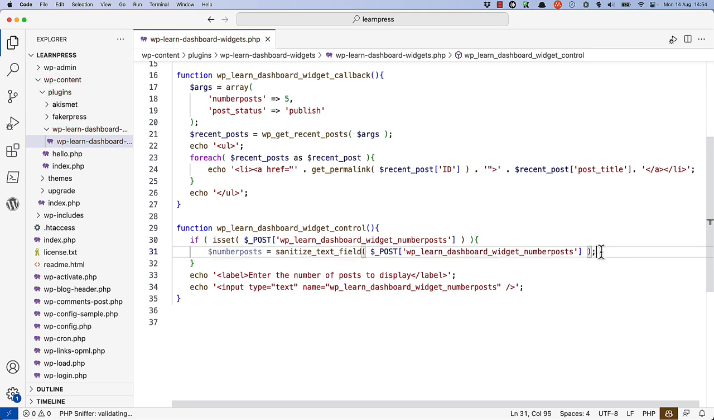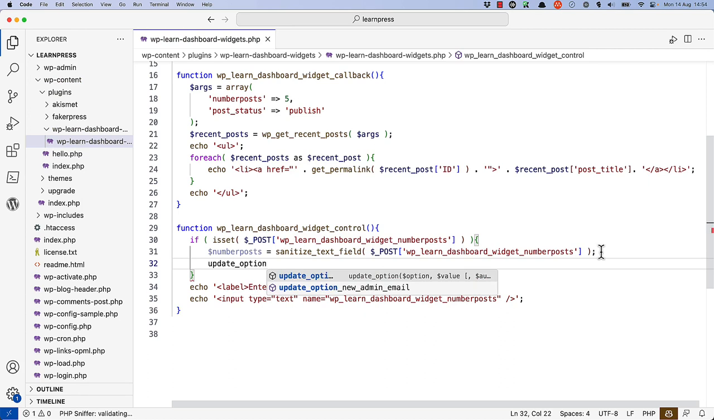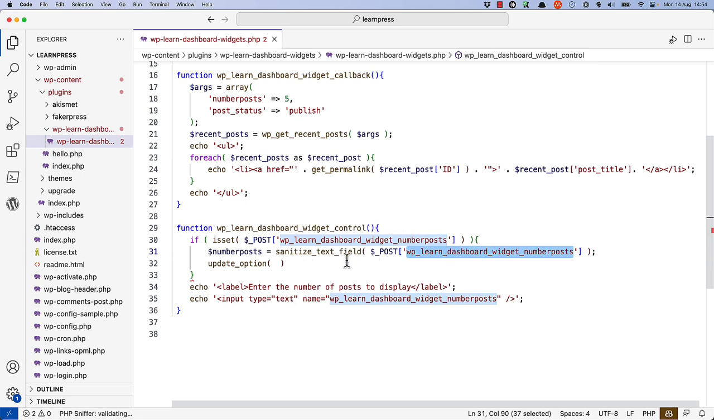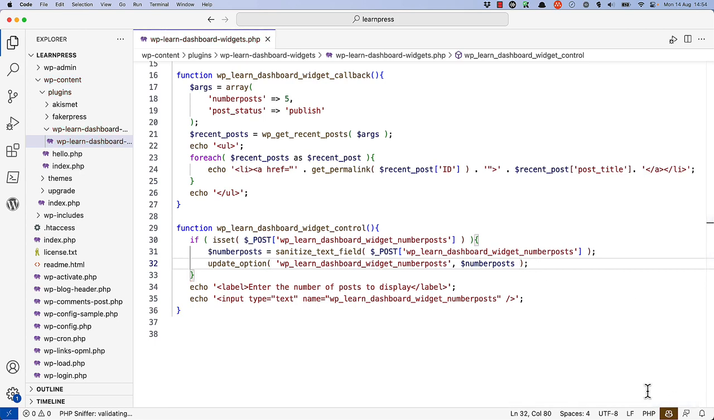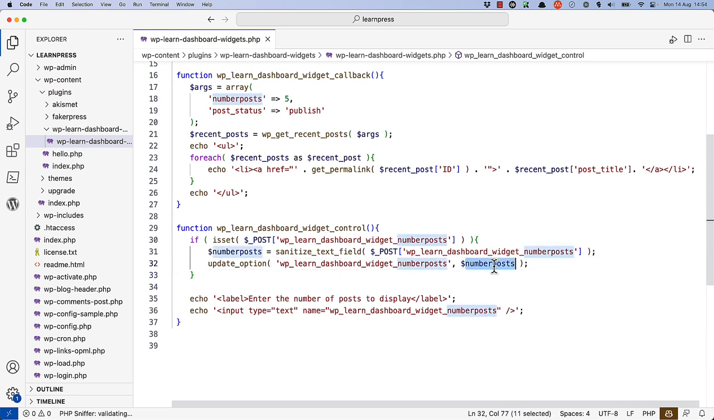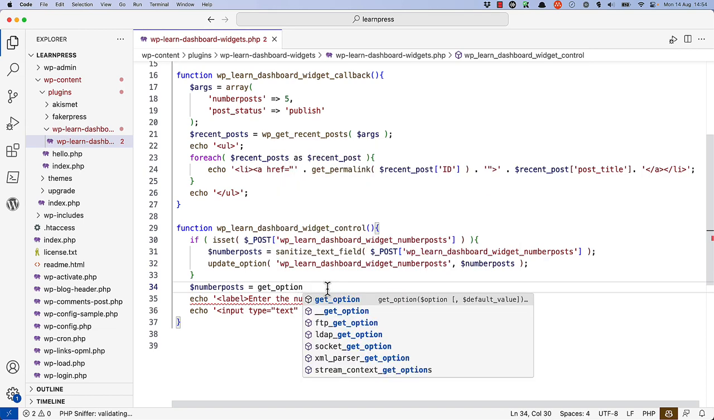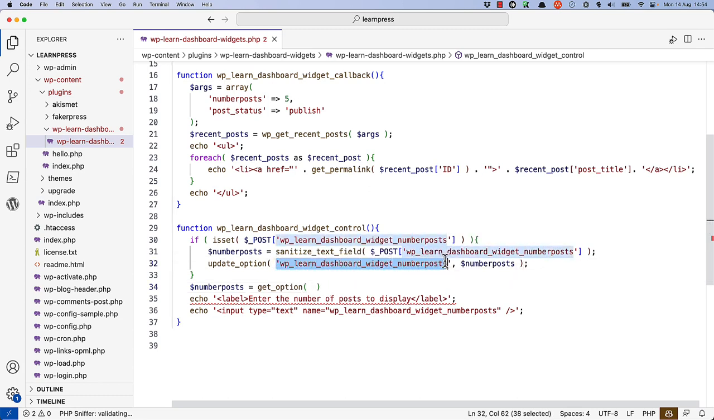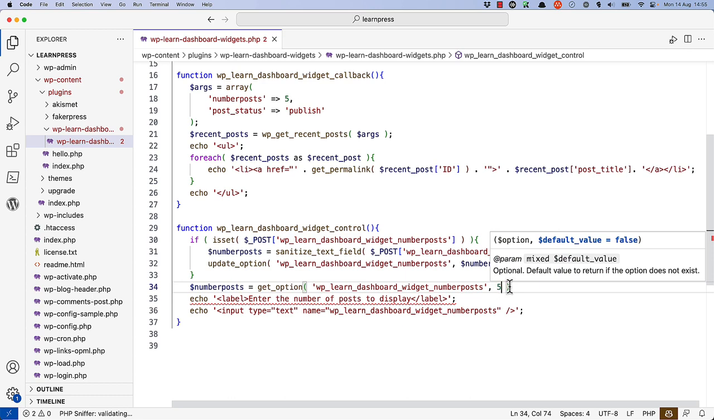And there's an extra bracket there. And then we can use update option, which, if it doesn't exist, will create this option in the database. We can use the same name as the text field if we want to. And then we want to pass it that number of posts value. There we go. Then after that, we want to fetch the number of posts from the database, because this is when the widget is rendered the first time, or any time it's rendered in the dashboard. We want to fetch that value, so we will say get option, and the option name will be that one. And then we want to pass a default value, which we will leave as 5.